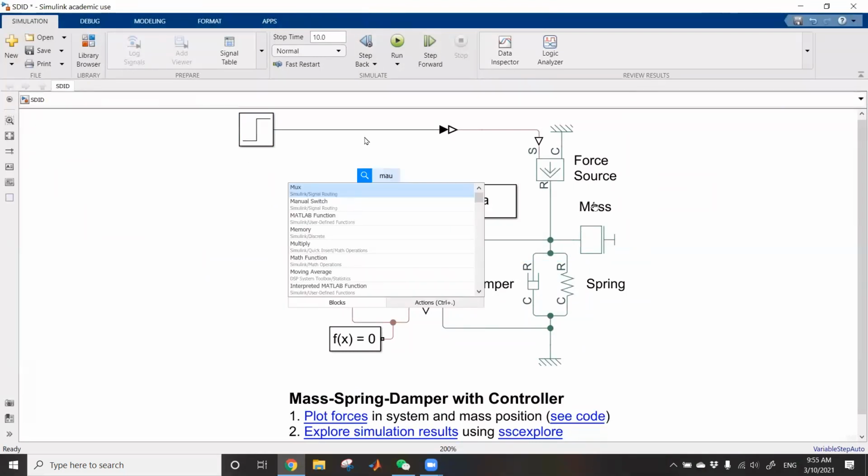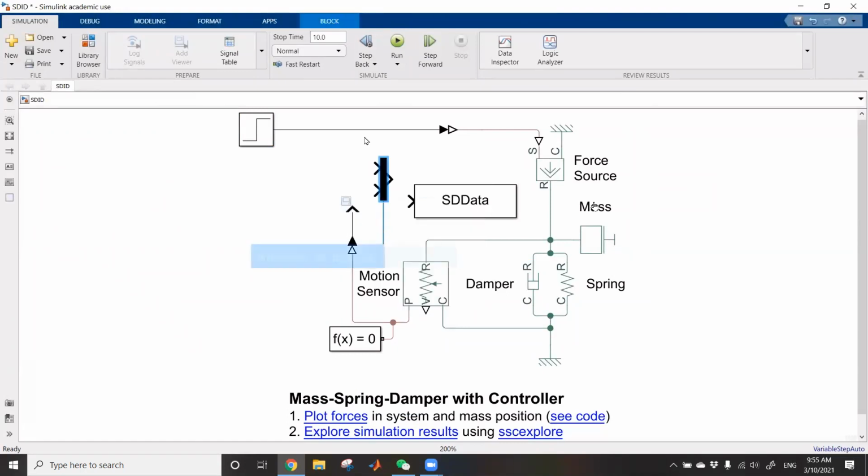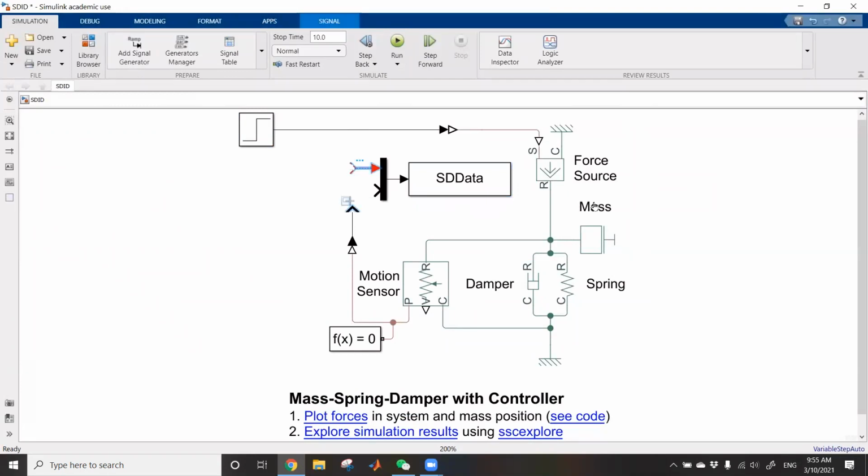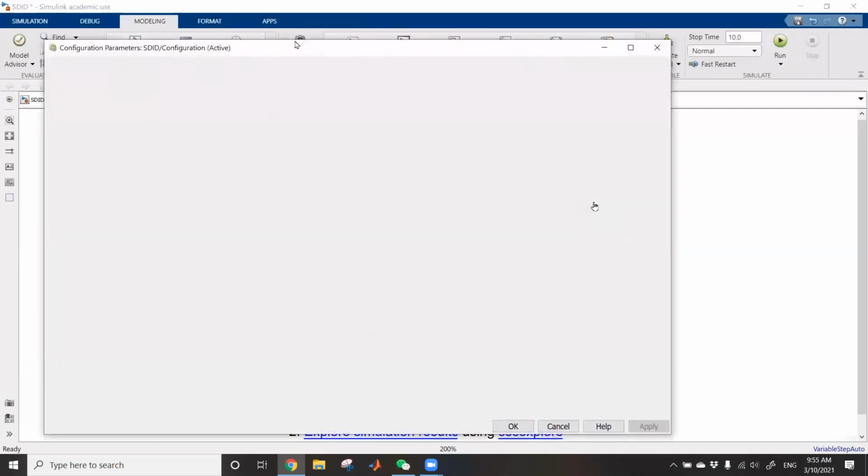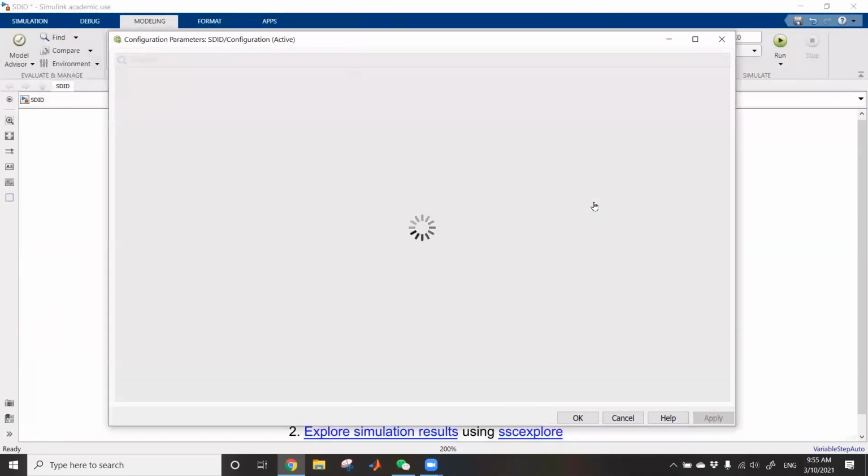Let's set the multiplexer in this case. I'm taking the input, the output, that is the motion sensor. I'm going to take the input here. I'm going to use the same structure that we used before, just trying to be consistent. Let's set here the model system again.